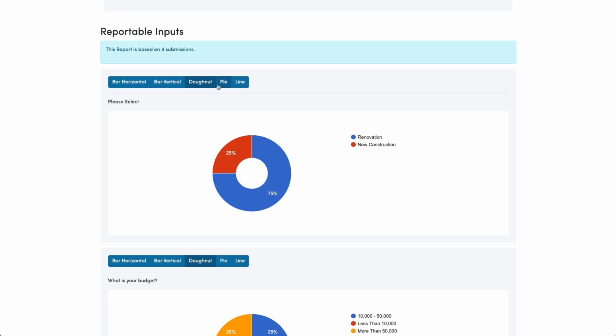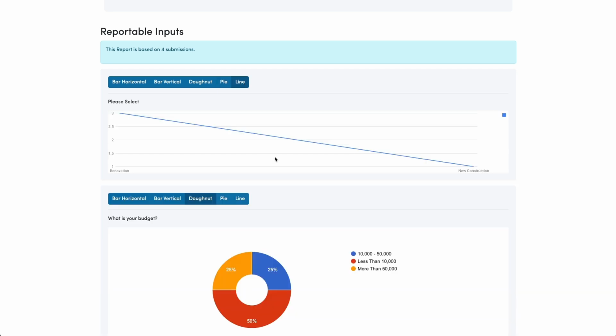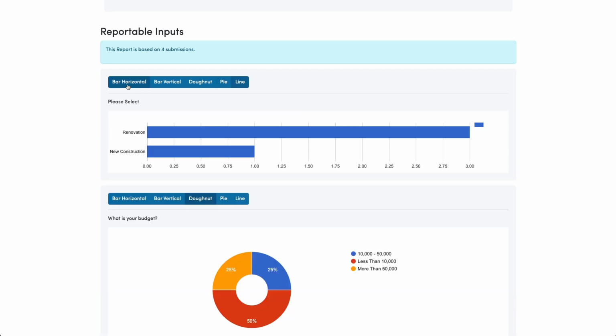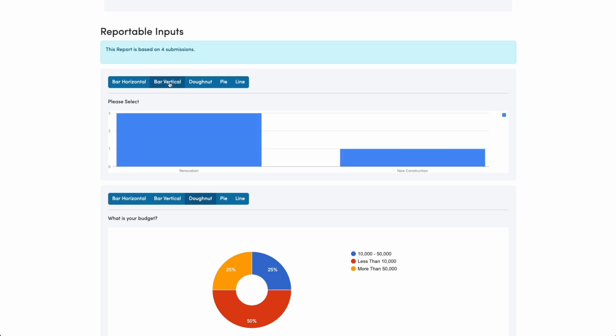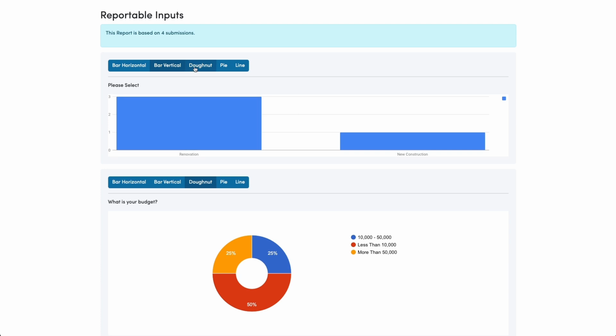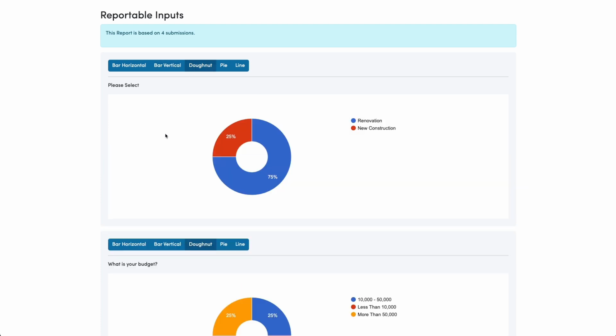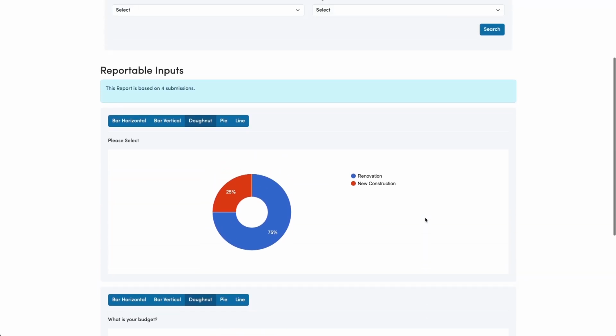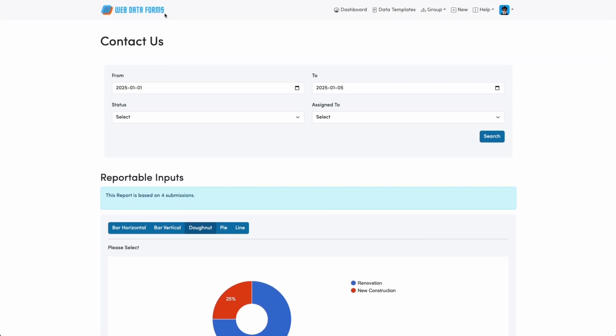And you have different kinds of graphs over here. So I can select pie. I can even select a line chart here. I can do a bar chart, a horizontal bar chart, and then a vertical bar chart. So all those things are built into the system. You don't actually need to do anything, and any input that supports this kind of chart will automatically get charted here. So that's a pretty nice feature of the system.